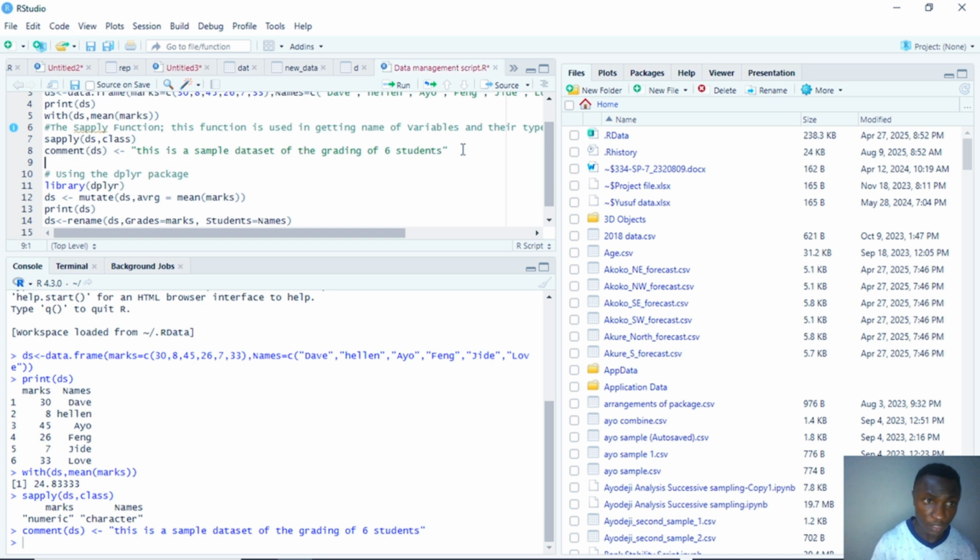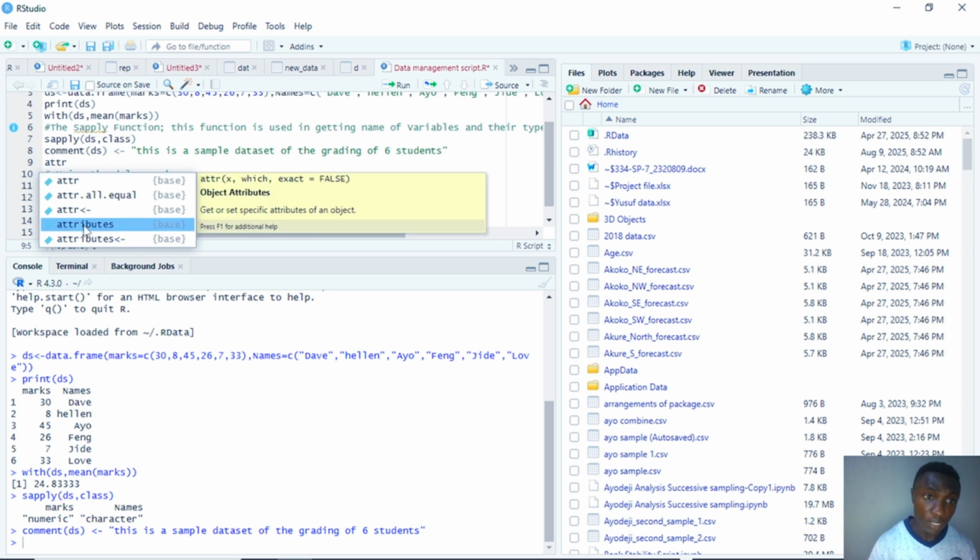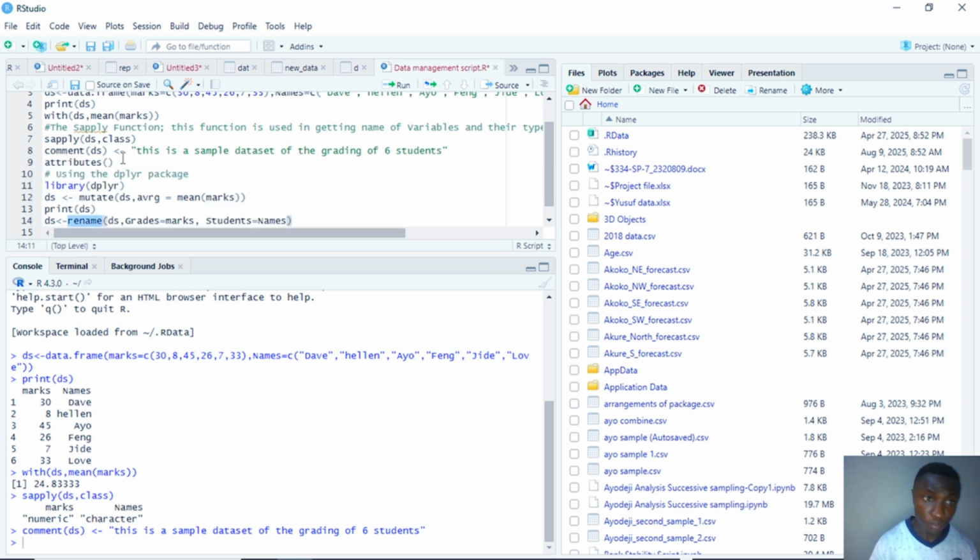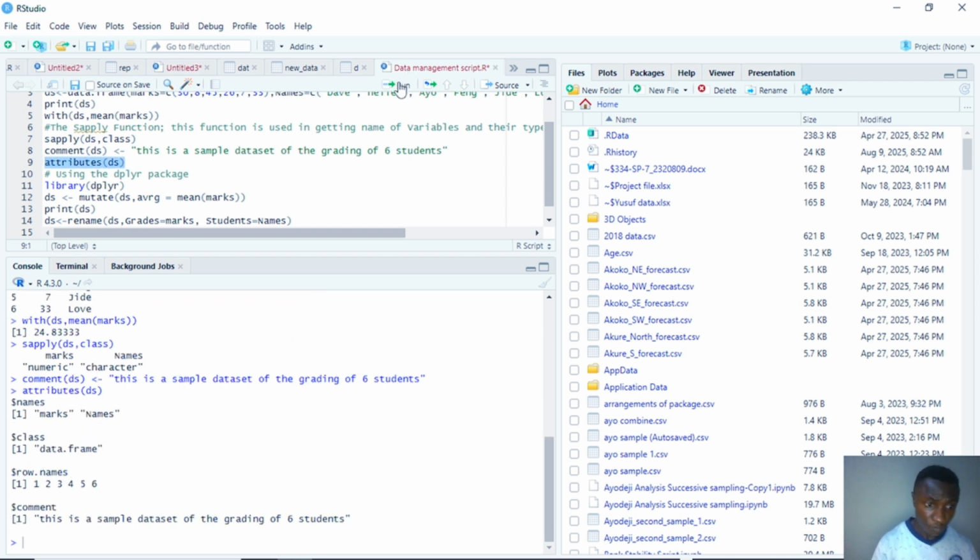I'm going to add a new line and say we need the attributes. There's a function in R called attributes. We need the attributes, sorry, of this data frame we have created. If we run this line of code, you're going to see something like this. It gives you all the attributes. We have names. Look at the names of the columns, marks and names. What is the class of this data frame? What are the row names? 1, 2, 3, 4, 5, 6, which is correct.